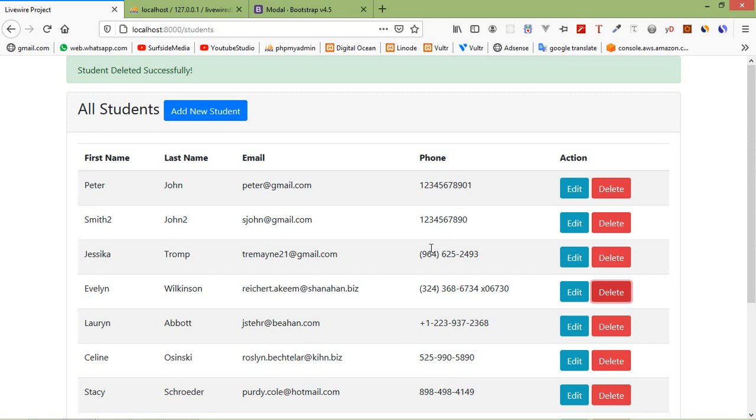Okay, so in this way you can perform CRUD operation in Livewire. So that's all about Livewire CRUD.